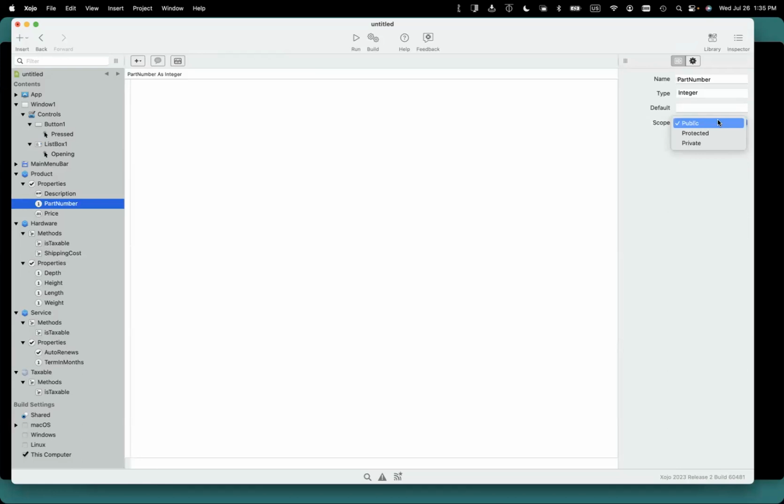Well, public means that this property is accessible from anywhere. If you've got an object of type product, you can get to the part number property in this case, right? It's accessible from anywhere. If you choose private, I'm going to skip protected for a second. If you choose private, and you'll see it turns sort of salmon colored here, that means that property is only accessible inside of the class itself.